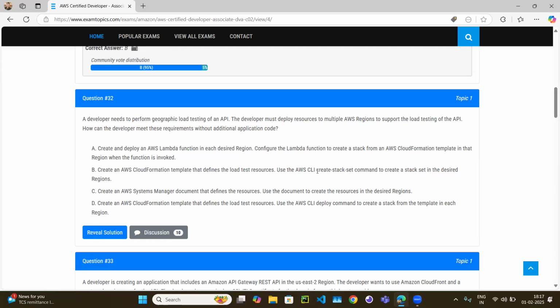Use the AWS CLI create-stack-set command. This looks correct because you have to create resources in multiple regions. When you have to create resources in multiple regions, the best option is to create a stack set, which is going to create many stacks in the desired regions. B can be the answer.